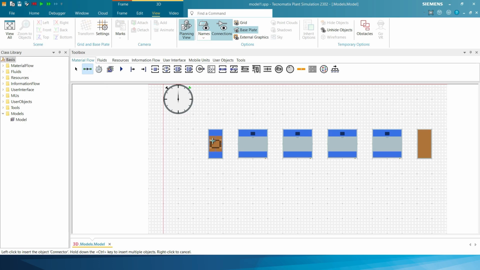Alternatively, you can connect these objects in one line holding the left control key and clicking each object in sequence, step by step, following the direction of material flow from left to right. In this way, we gradually connect each object in the order they follow one another.